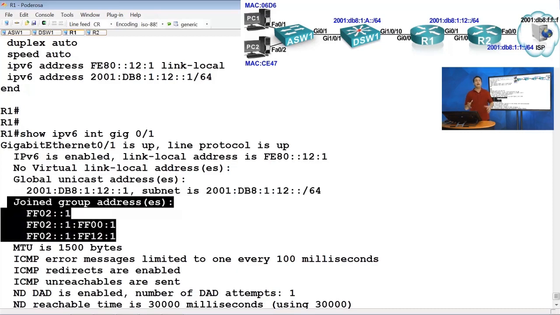These are multicast groups that we've joined. Now, why do we join these multicast groups? Because there's no broadcasting with IPv6, right? Broadcasting is gone. So we have unicast, multicast, anycast. So everything that used to rely on broadcasting now has to rely on multicasting.